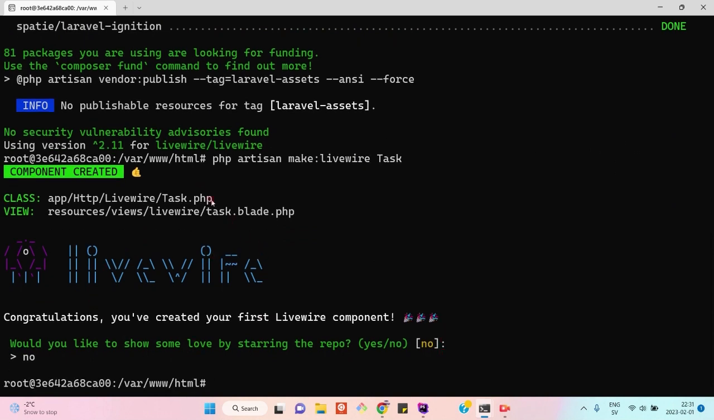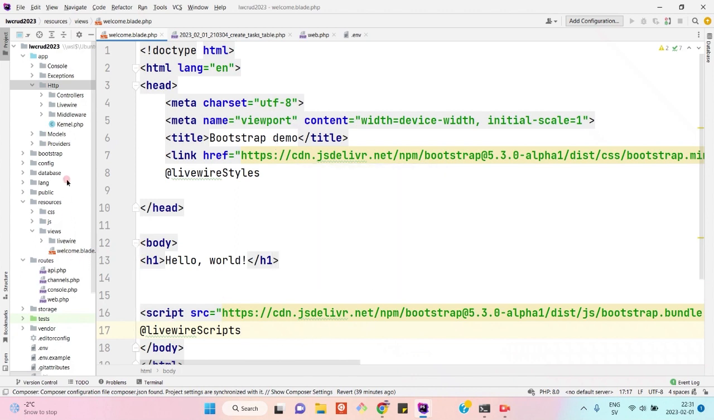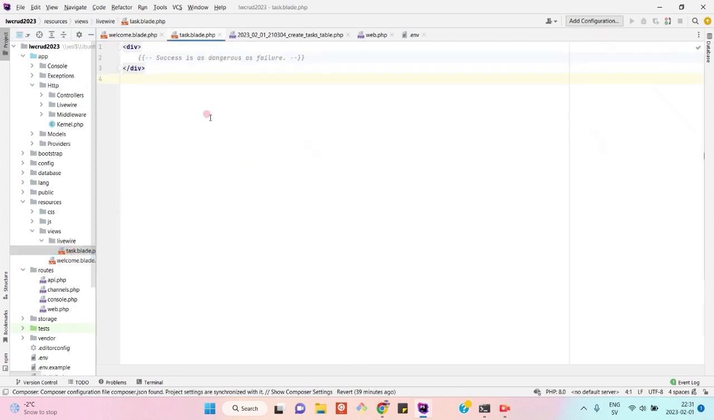Okay, once we run the Livewire component command, it creates two files. As you can see, Task.php, in which we will define the logic to save the data, to retrieve the data, to update the data, and a task.blade.php where we will define our user interface, right? Let's go to task.blade.php. So in the Livewire directory, here is our task component. Let's see if our Livewire is working properly.